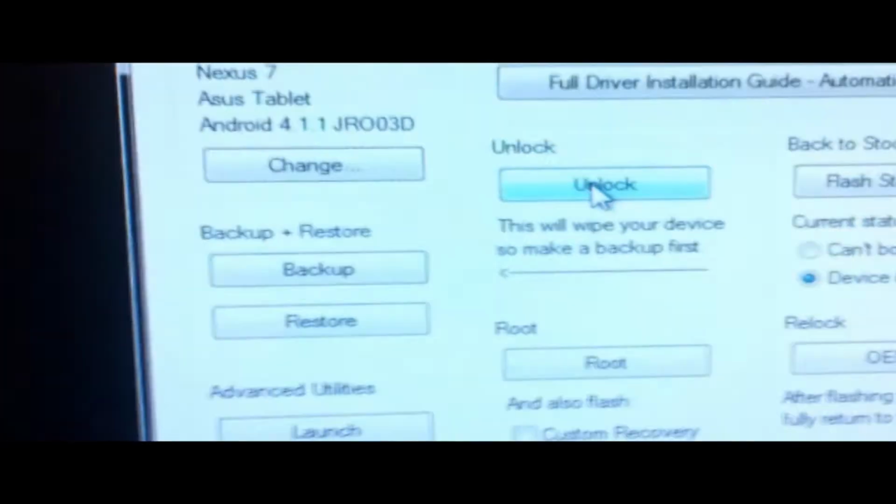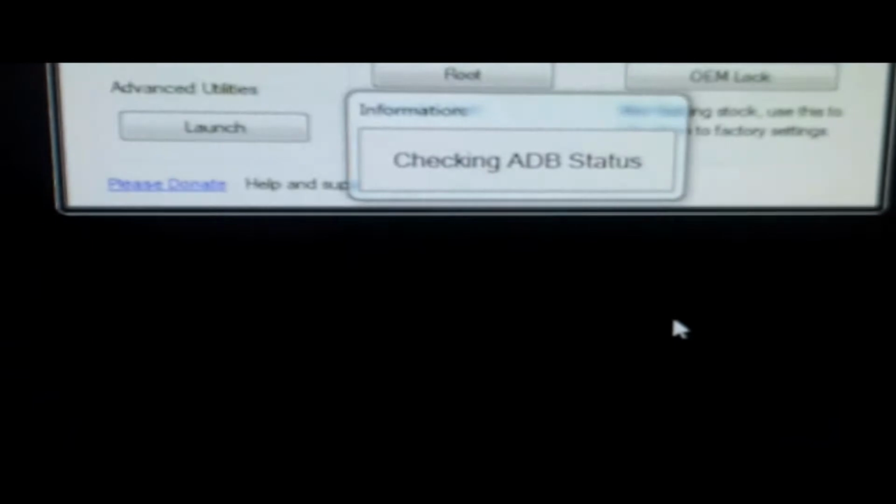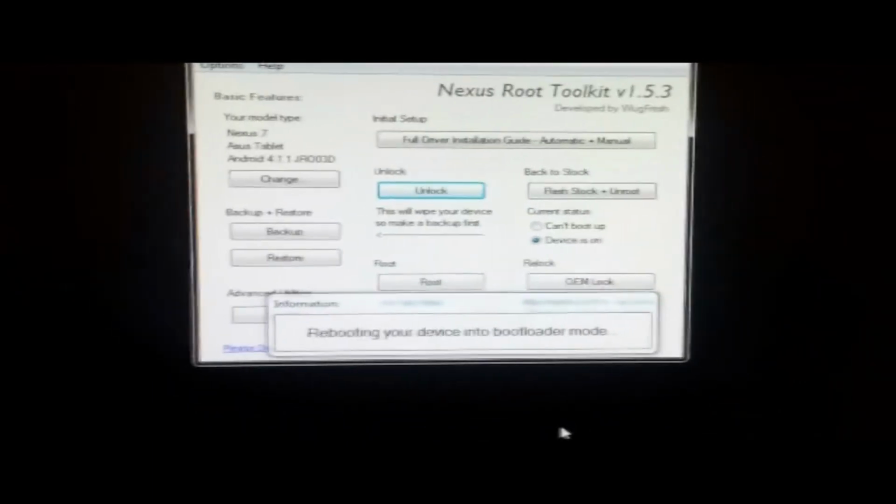After you finish installing, you want to give your model type and press unlock. You will be losing all your data by doing this, so make sure you back up before. So we will be putting our device into bootloader mode, and it does everything automatically for us.